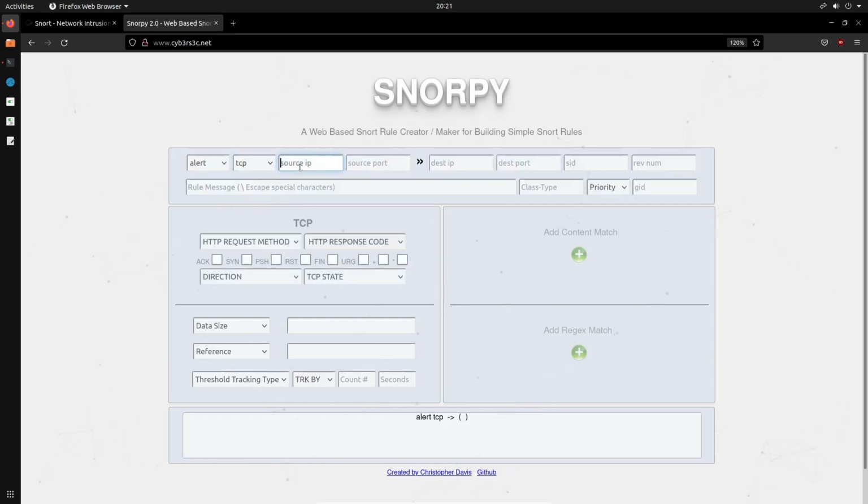In this case, we can say any connection from any address into our home network. So we'll specify the variable, home network. You can see it provides you with the fields, and you can easily create your rule. And at the bottom, you can copy it and paste it within your local.rules file. In this case, let's see if we can create a rule for FTP. FTP is on port 21, signature ID we'll give 10,003, revision number 1.